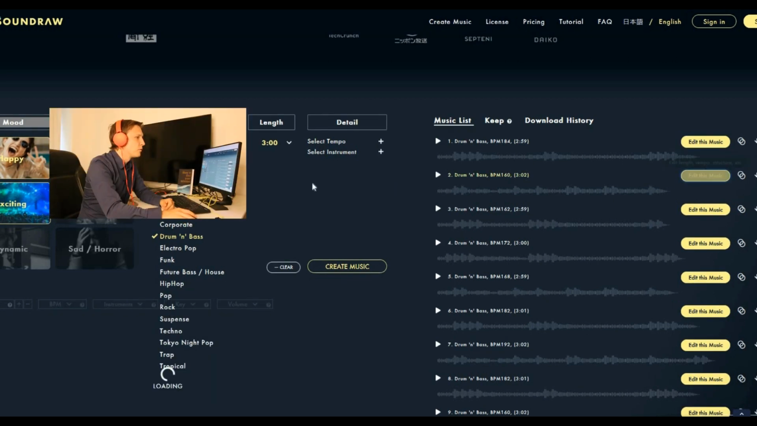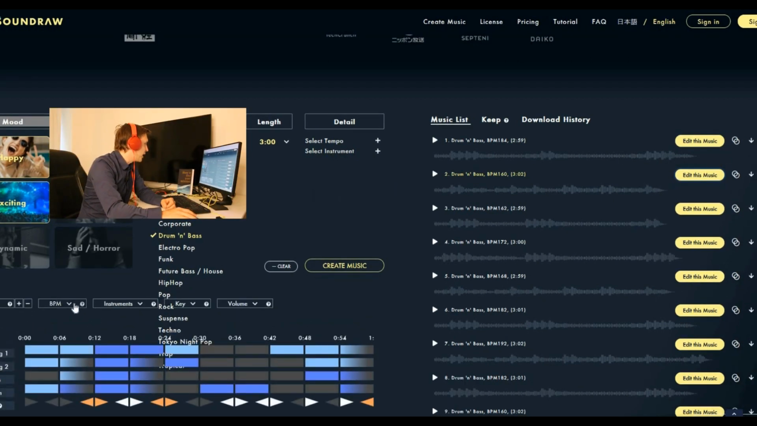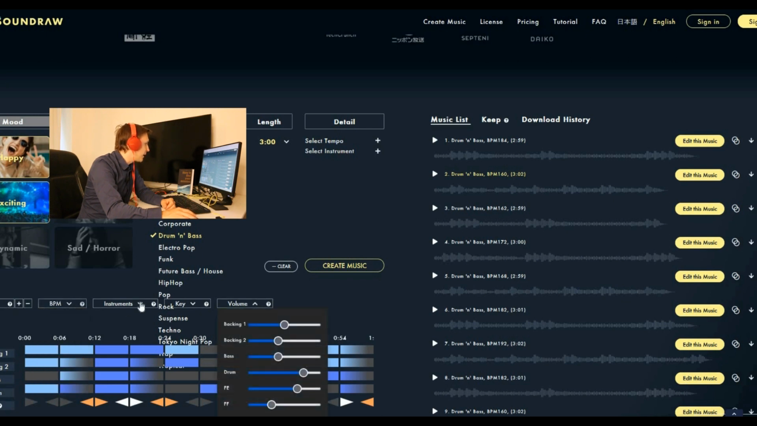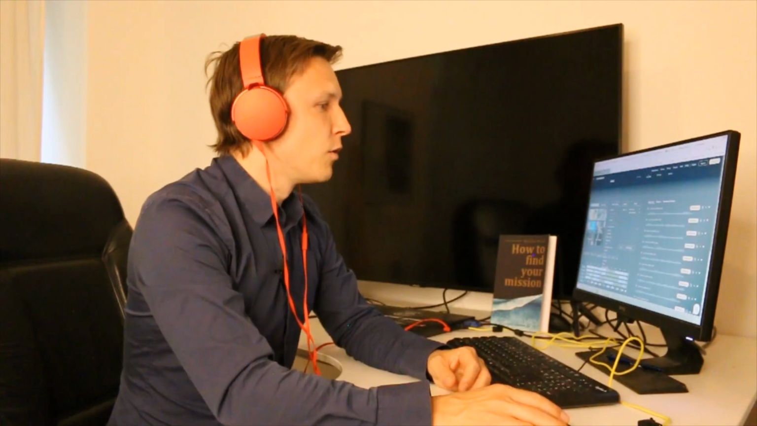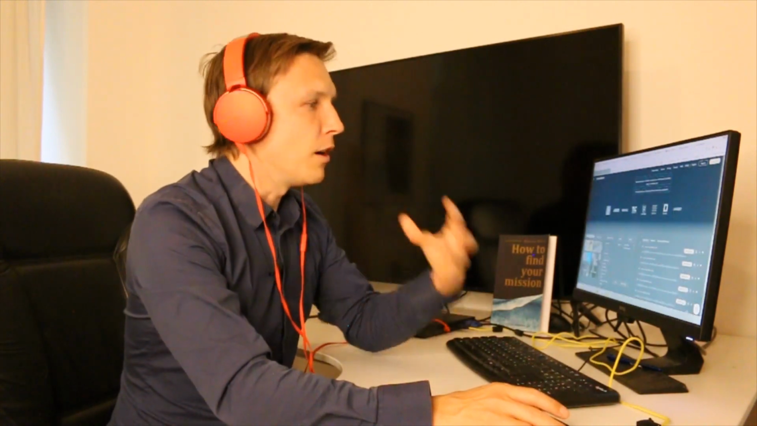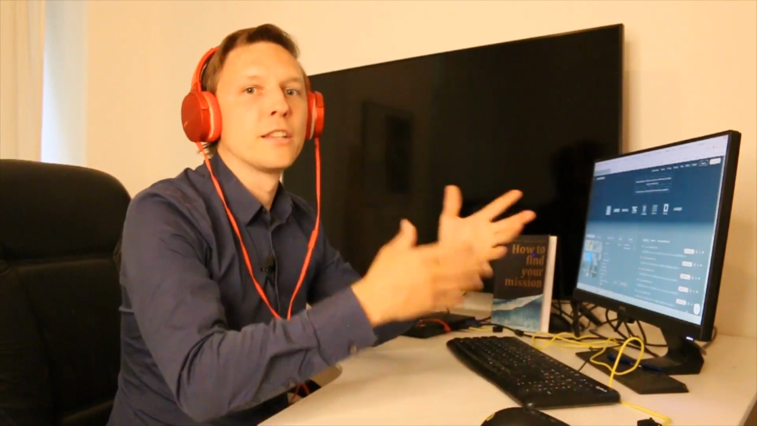And then you can go here to edit this music, and then you can change the beats per minute. You can change the volume, you can change the length, you can change the instruments. So there's really a lot you can also change afterwards if you like the specific track.